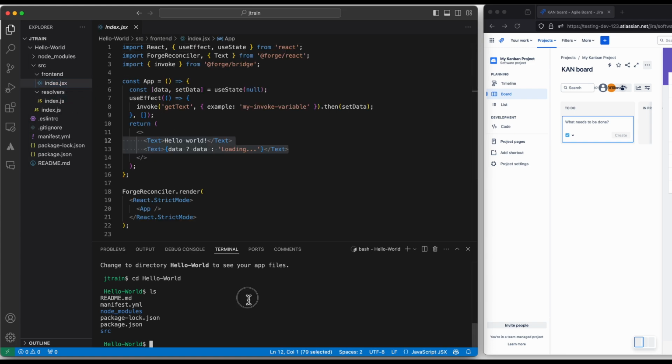So let's just try this out. Let's go to our next command. Let me clear the screen here. Now that we're inside this directory, we're inside hello world. Let's do the forge deploy command.